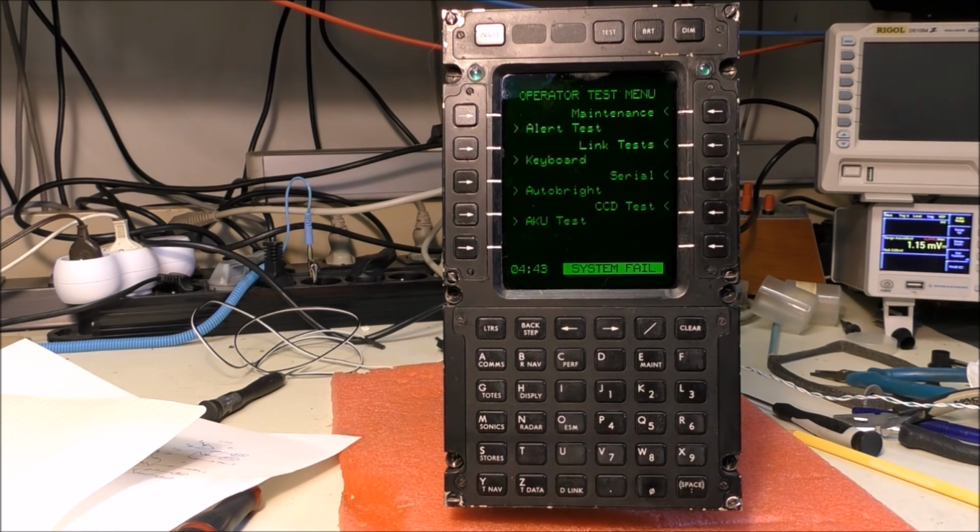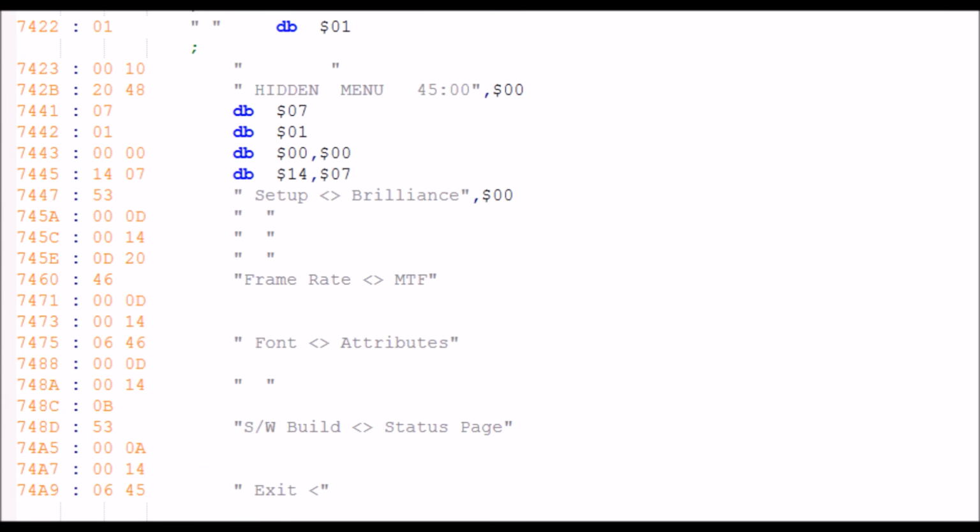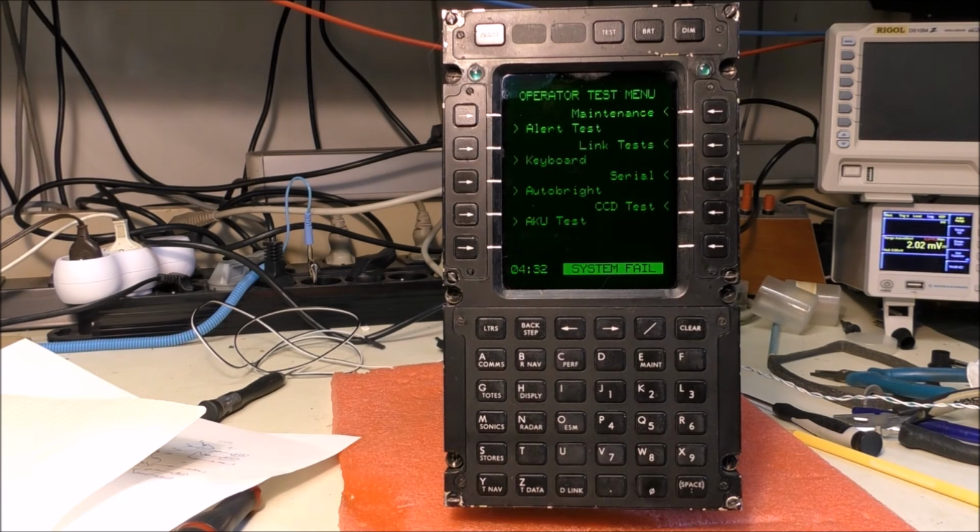There is also a hidden menu. We can see this hidden menu on the code. But I don't know how to get access to this hidden menu. It permits the adjustments of this unit. There is probably a combination of keys to activate at startup.